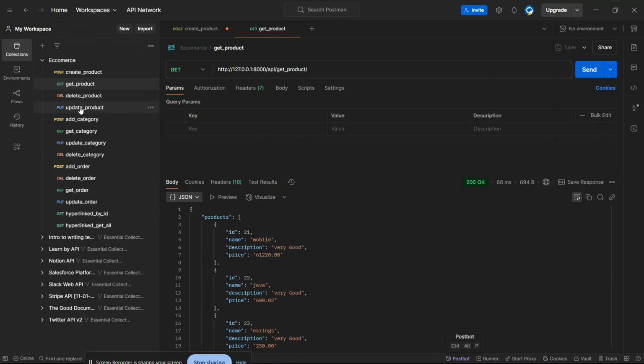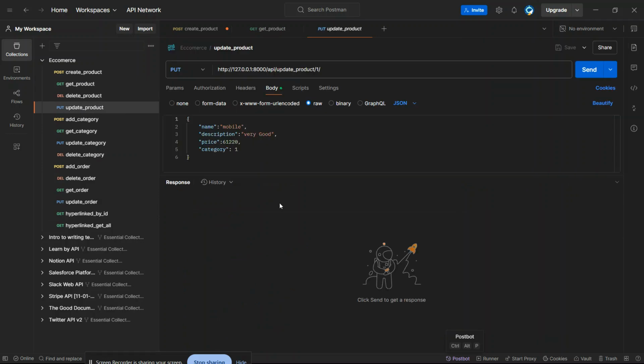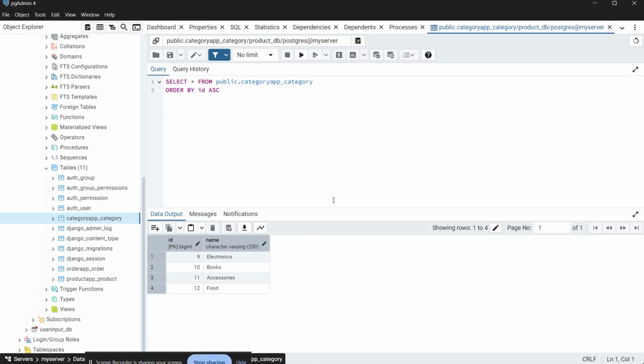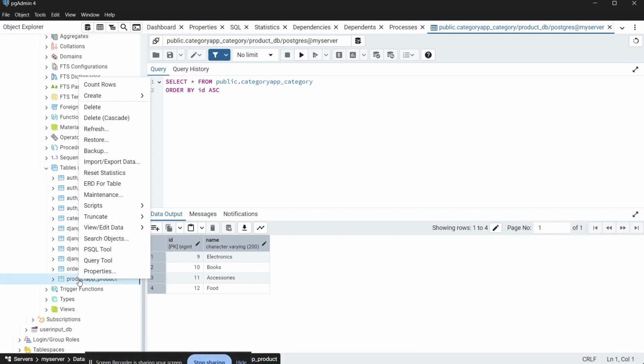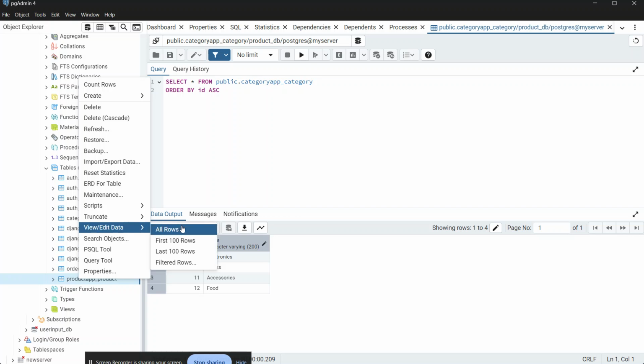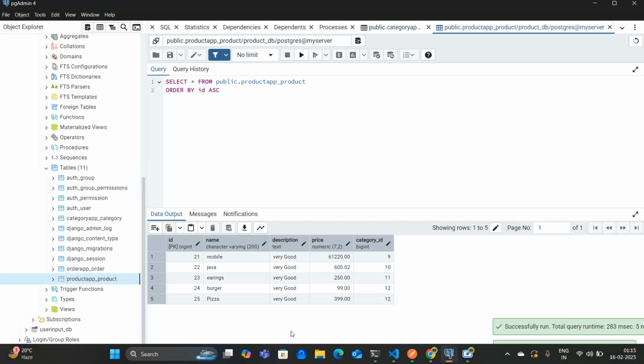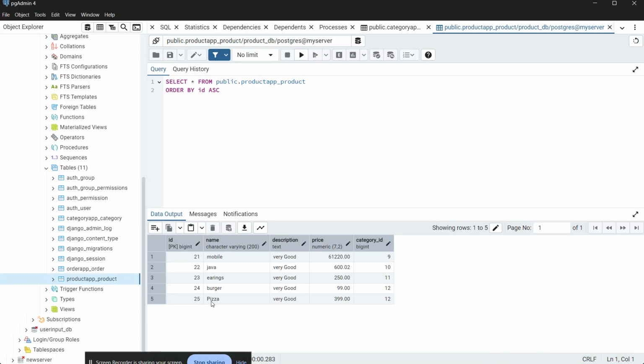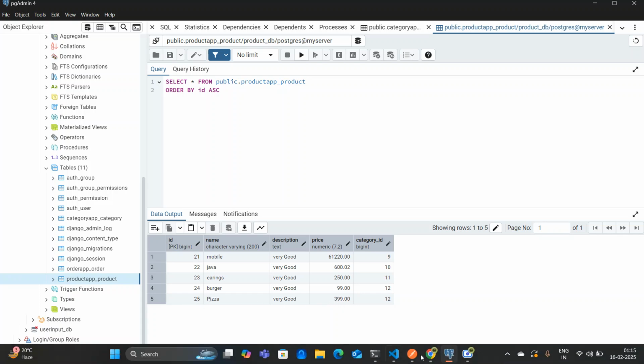And if I want to update, let me check. So this is my product table. So let me open my product table. So here is my product table. So 25 is the pizza. So if I want to increase the price of the pizza, so 25 is the ID.